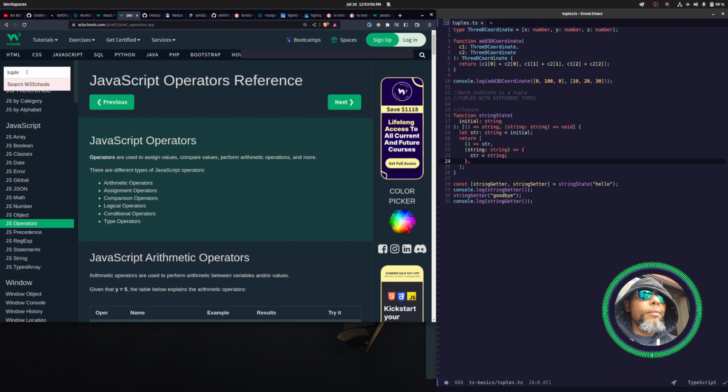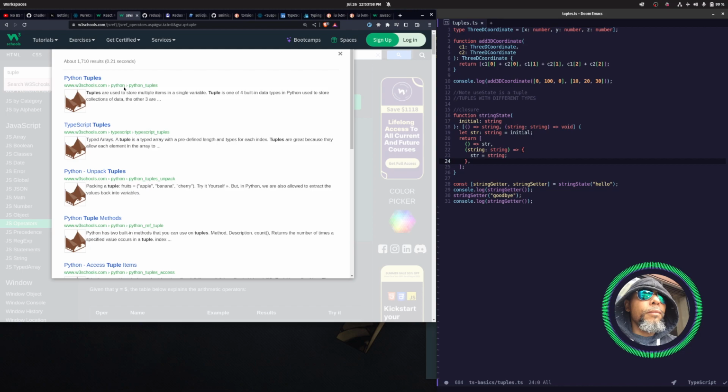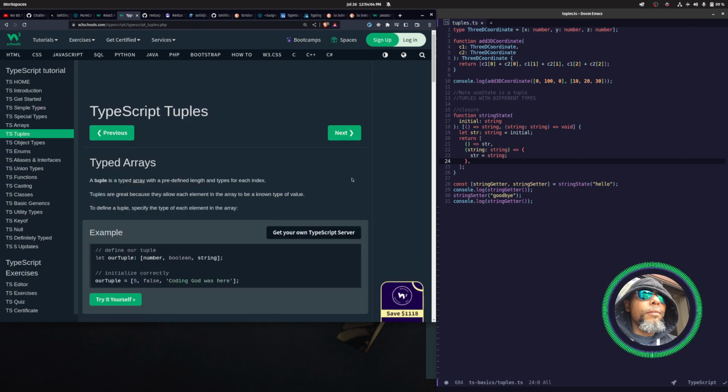Tuple. Do you have anything about tuples in here? Python tuples, TypeScript tuples. Okay. All right. Let's see if you guys can break this down to me a little bit better. Typed arrays. Tuple is a typed array with a predefined length and types for each index. Tuples are great because they allow each element in the array to be a known type of value.